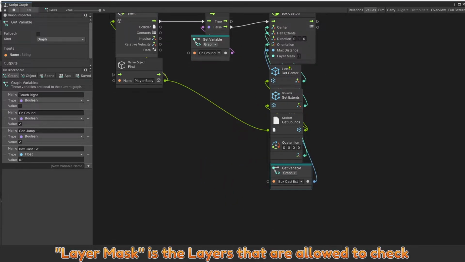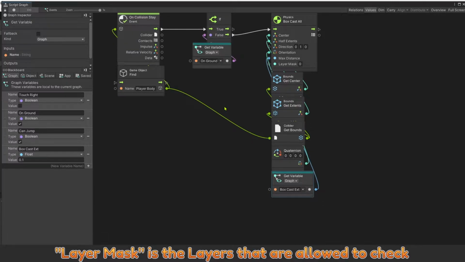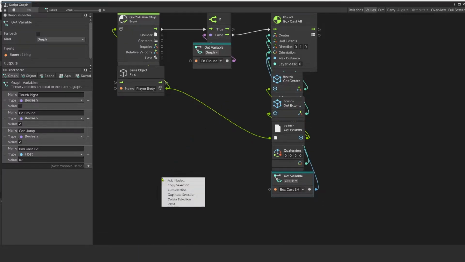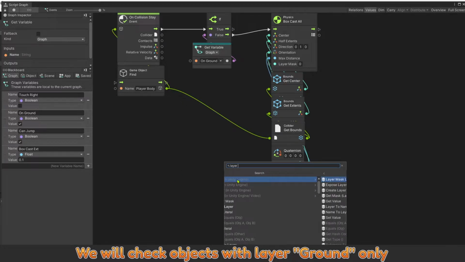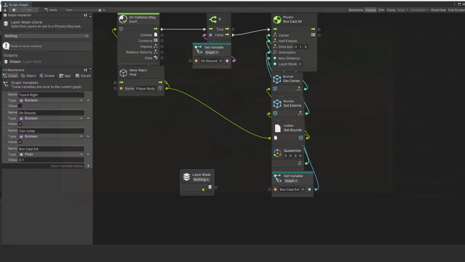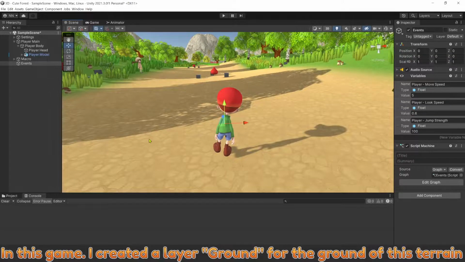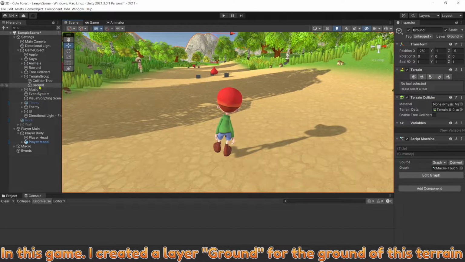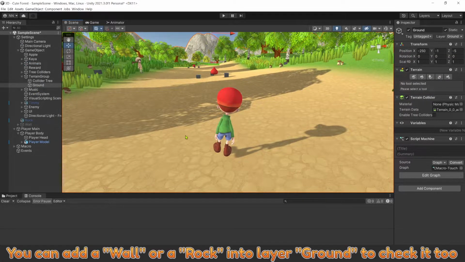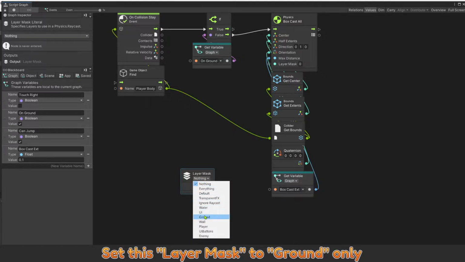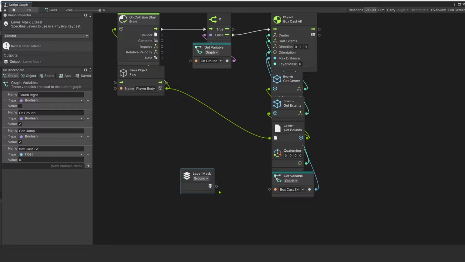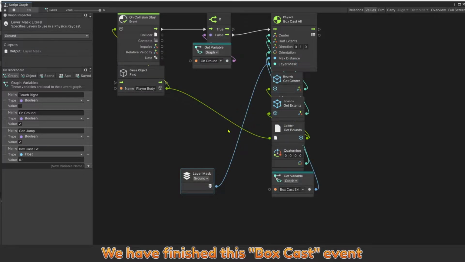Layer mask is the layers that are allowed to be checked. We will check objects with the layer route only. In this game, I created a layer route for the route of this terrain. You can add a wall or a rock into the layer route to check it too. Set this layer mask to route only. We have finished this box cast event.